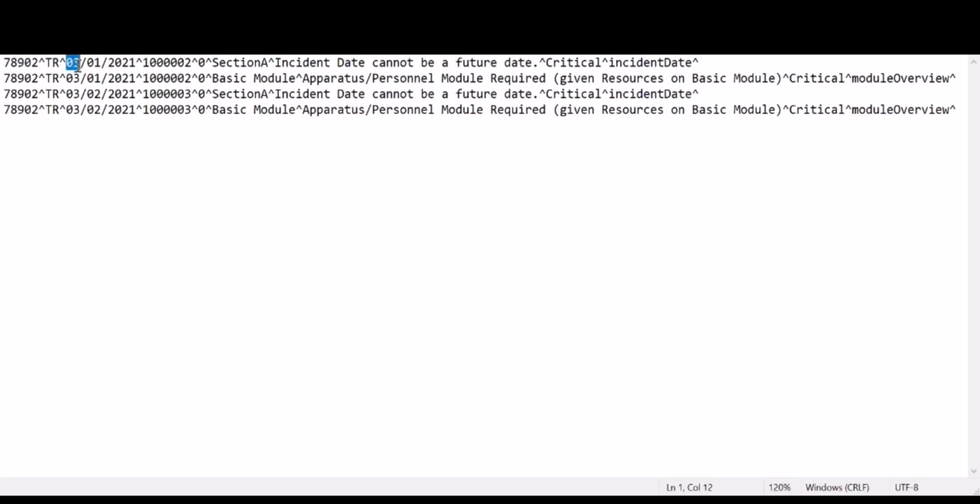Each line starts with key information identifying the incident, followed by the module on which the error occurred, then the specific error message itself, then the severity of the error, and finally the field on which the error occurred. This repeats for all error messages for each invalid incident. Ideally, if there are no errors, this file should be empty. And that's the end of the .err file.